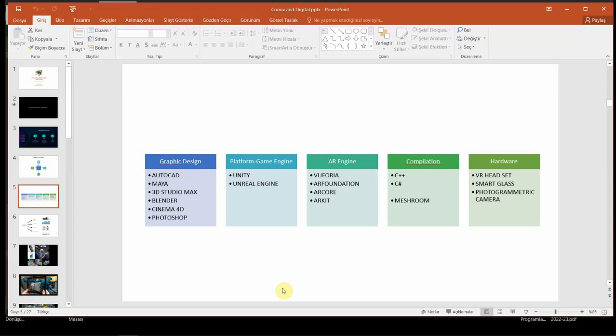Well, when we go into the details of these components, you can say graphical design or graphics design or graphic design in a way. Of course, in this area, we are not confined or limited to these package programs, but I can say that these are among the most frequently used package programs: AutoCAD, Maya, 3D Studio Max, Blender, Cinema 4D, Photoshop.